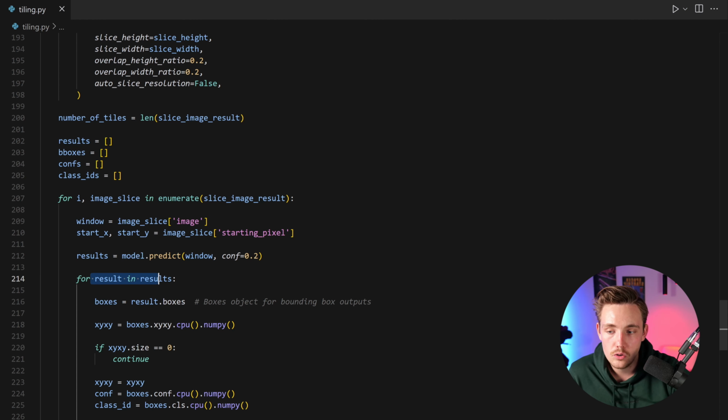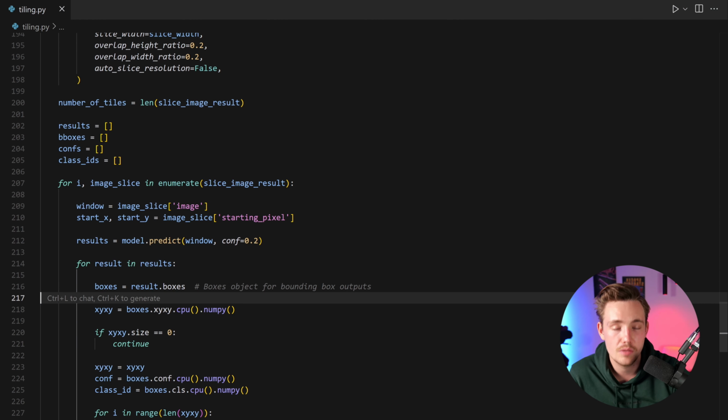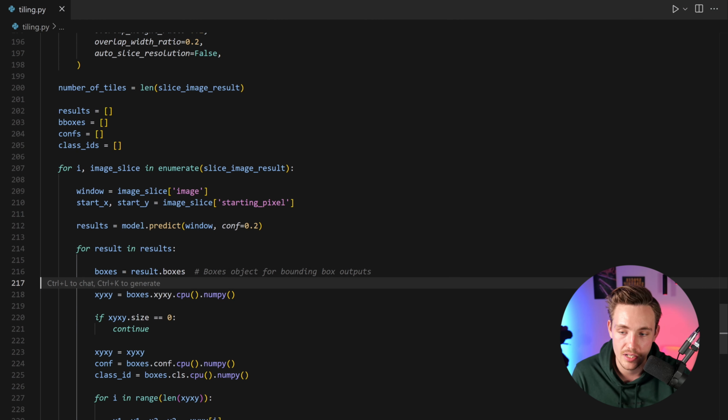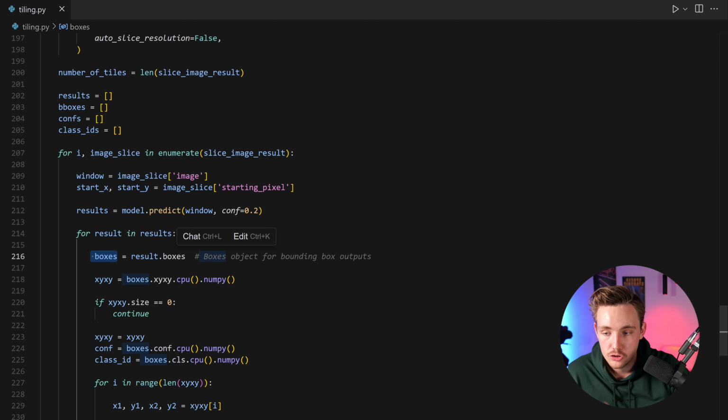So now we just have a for loop running through each individual result. We extract the bounding boxes. When we do object detection, we need to go in and extract results.boxes. Then we get our boxes, where we can extract the XY, so it's the top left and bottom right corner, the confidence scores, and the class IDs for each individual prediction that we have. To extract the XYs, we take boxes.xy. This is just an attribute of this boxes class.